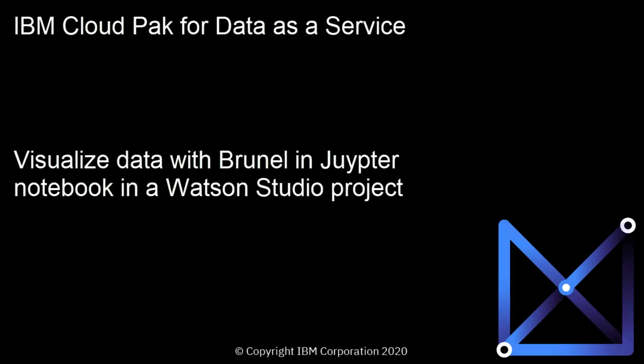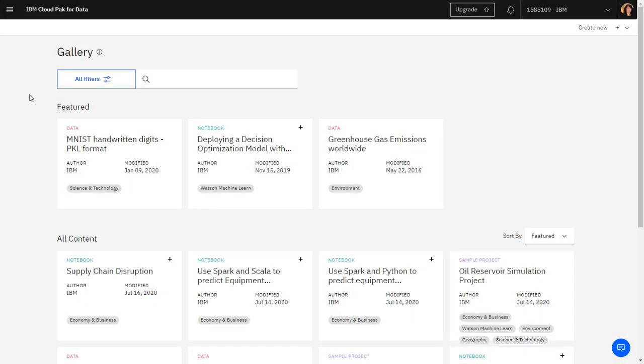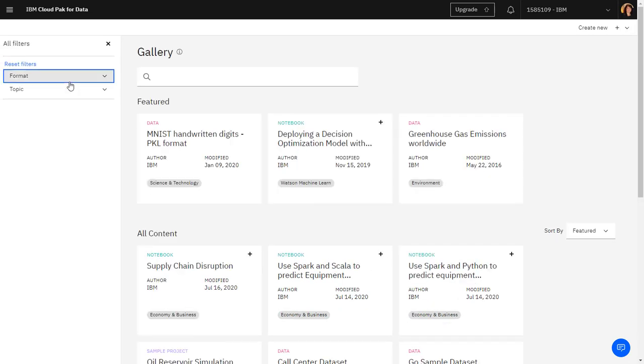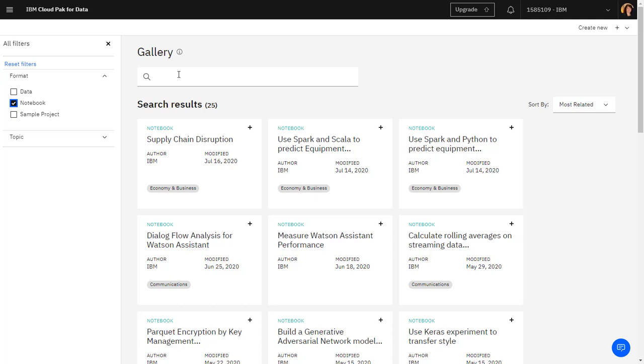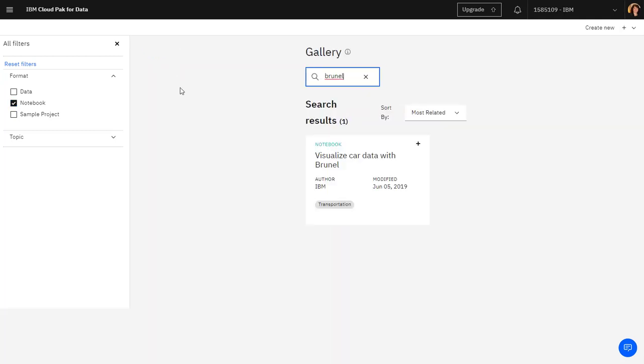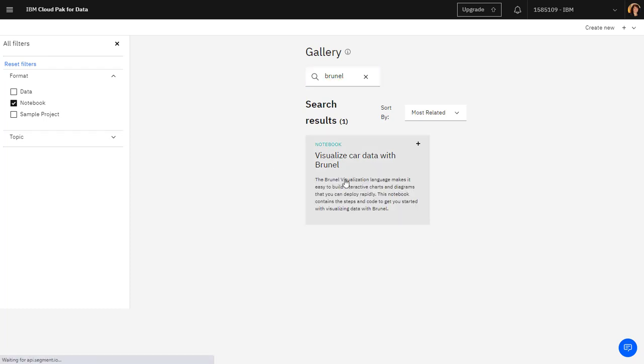This video shows you how to use the Brunel visualization language to easily build interactive charts and diagrams in a notebook in a Watson Studio project. The gallery includes a notebook that contains the steps and code to get you started with visualizing data with Brunel. Just search for Brunel and view the Visualize Car Data with Brunel notebook.